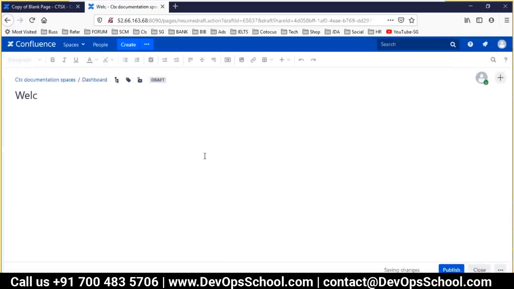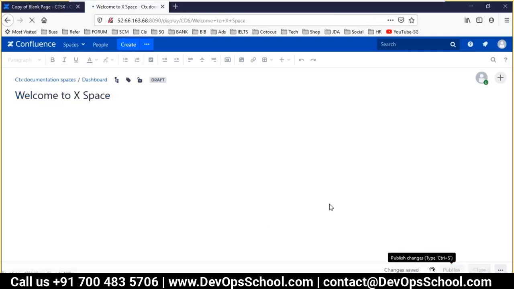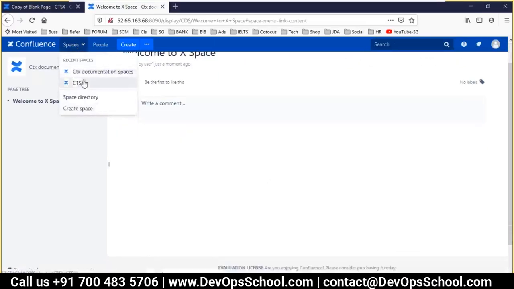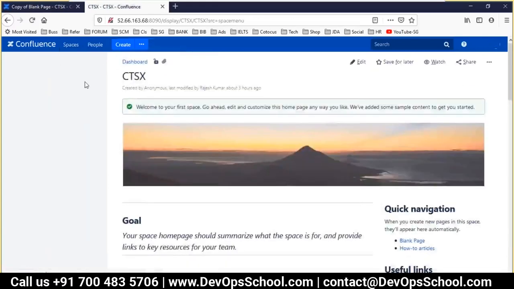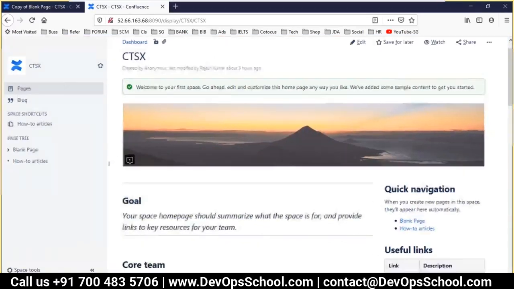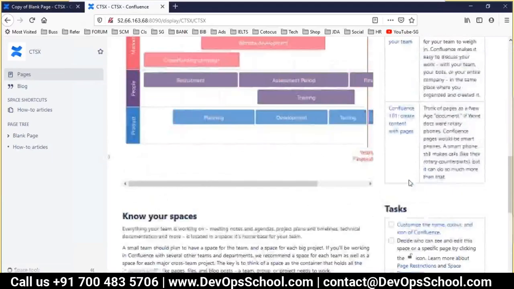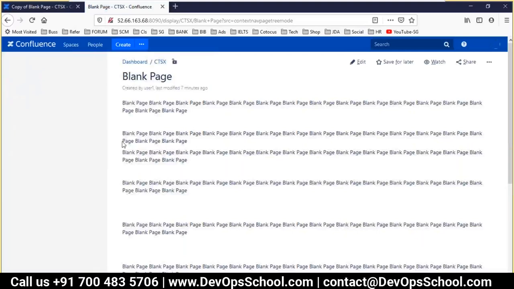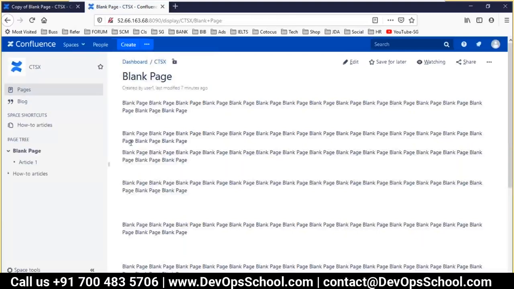Welcome to X space. And now you see you can traverse between these spaces. Now as a content developer, you can do all this stuff. And finally, these are the markup languages you can learn. Do you have any questions so far which you feel I should answer right now?